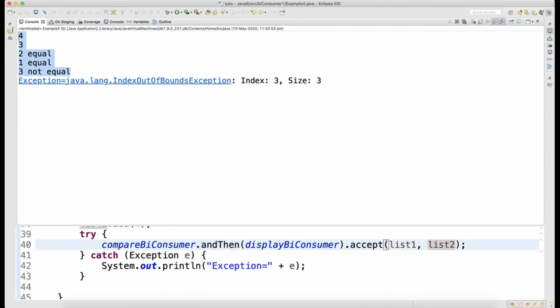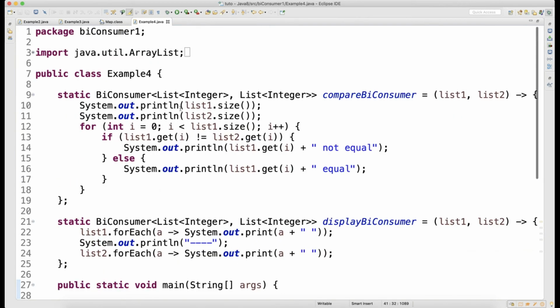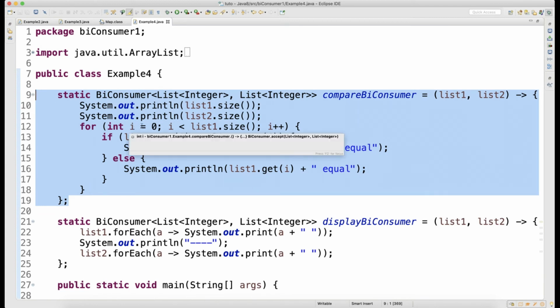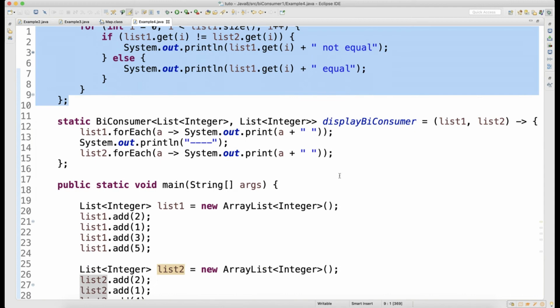See here: 4 and 3, this is the size that got printed, then 2 equals, 1 equals, 3 equals, and then index out of bounds exception. So basically this list's size was more and this list's size is less. So when you try the last index, you get index out of bounds. Even though you have written a function, your function will throw exceptions. It's not like functions will not throw exceptions.